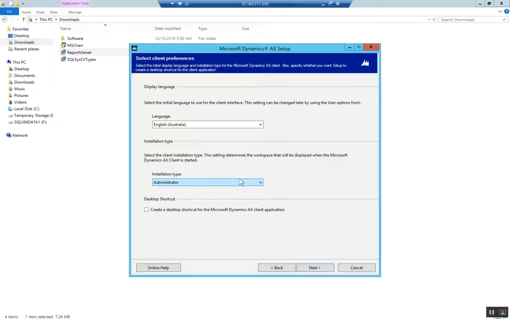Also, for installation type, we're going to use it as administrator, because I want to access the backend, like the Morphix development environment and all the fancy features. I'm going to create a desktop shortcut, and I'm going to go next.